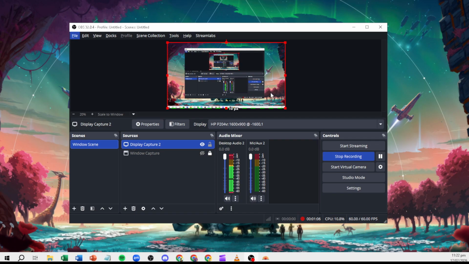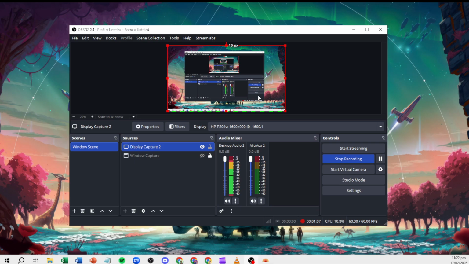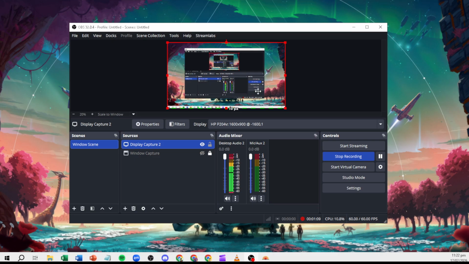That's it. With these tools, resize, crop, flip, fit, stretch, and edit transform, you'll shape your video capture cleanly and confidently in OBS Studio.